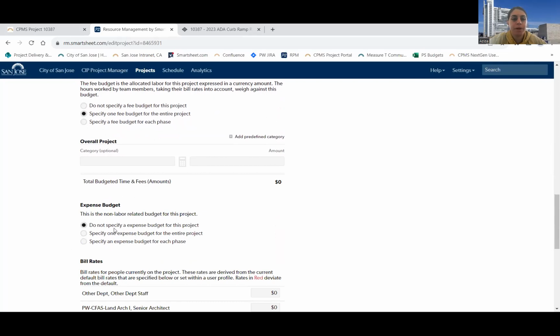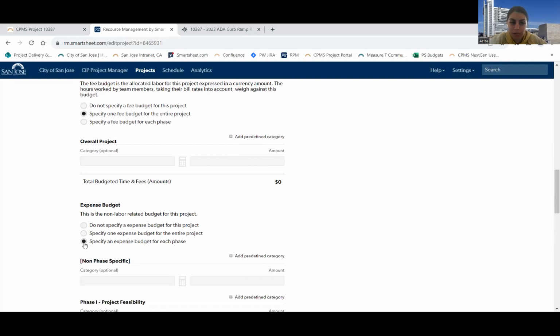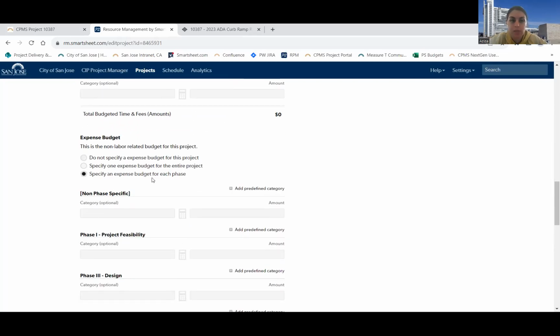Now, the important part is the expense budget. You want to make sure that you specify an expense budget for each phase. And this is really important because you want to make sure you identify all your non-personal costs under the phase that you're going to be spending that money.